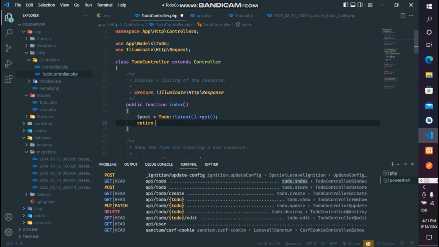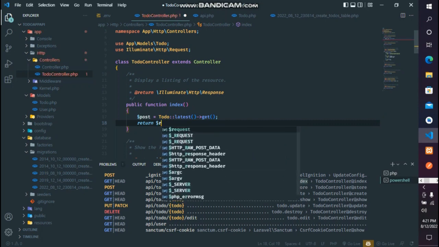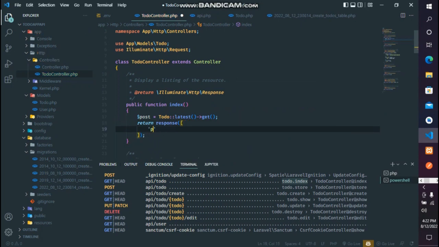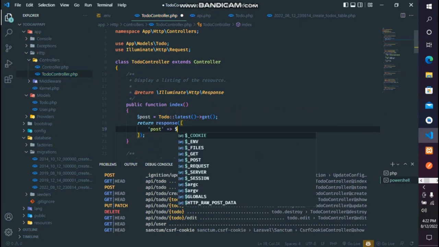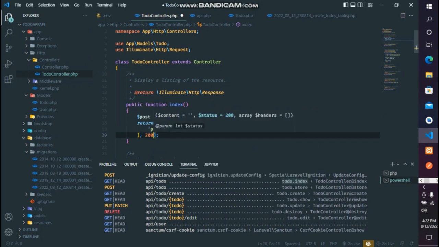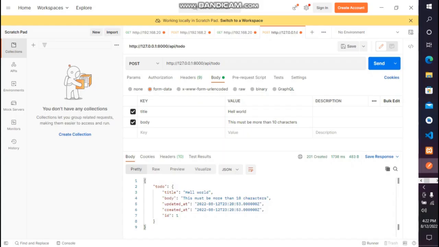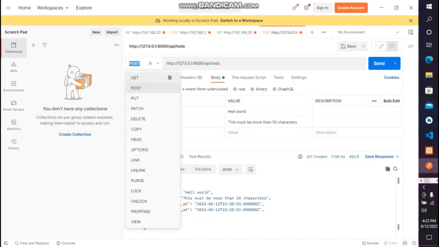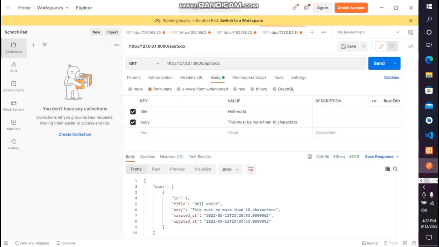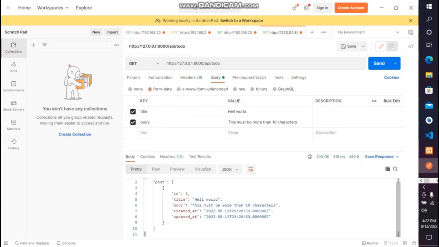So let's go ahead and return response. Return response. This is going to be post, passing post, and we can just go ahead and specify status code of 200. Alright, save this, head over to your Postman. Then instead of post, set this to get requests. Then send. You can see we have our post here.